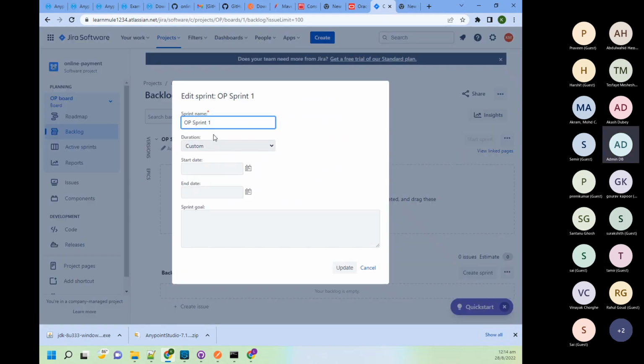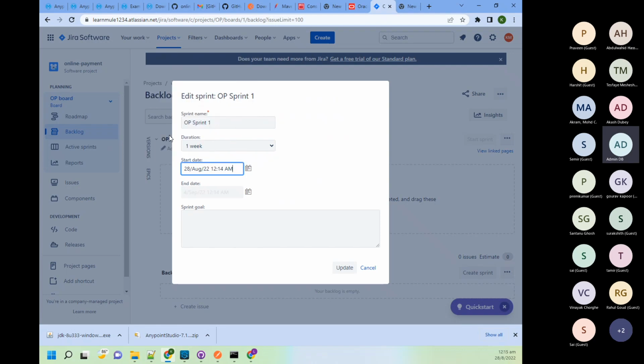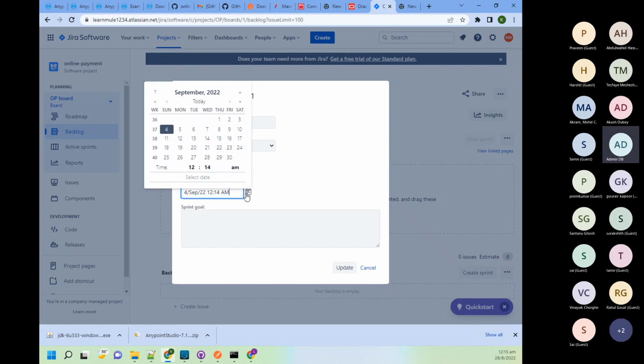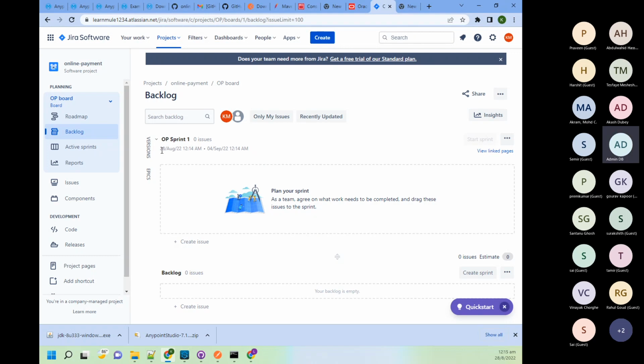click on edit sprint. So as I mentioned, this sprint can be of 1 week, 2 weeks. So let's do it for a 1 week sprint. Start date, let's take today only, and end date will be after 1 week. Okay, sprint goal you can define here and update this. So this sprint starts 28 and ends 04.